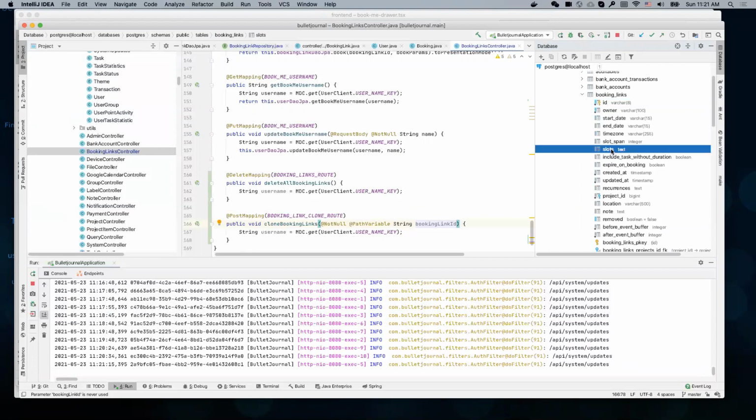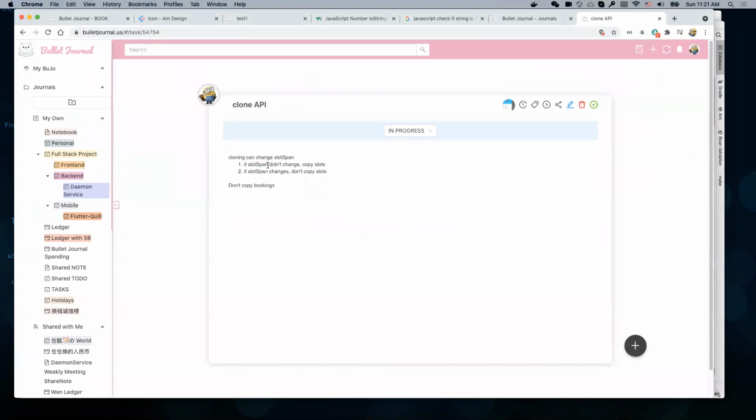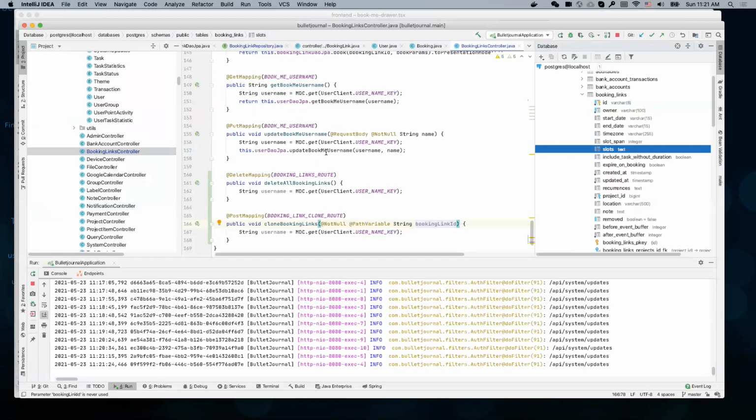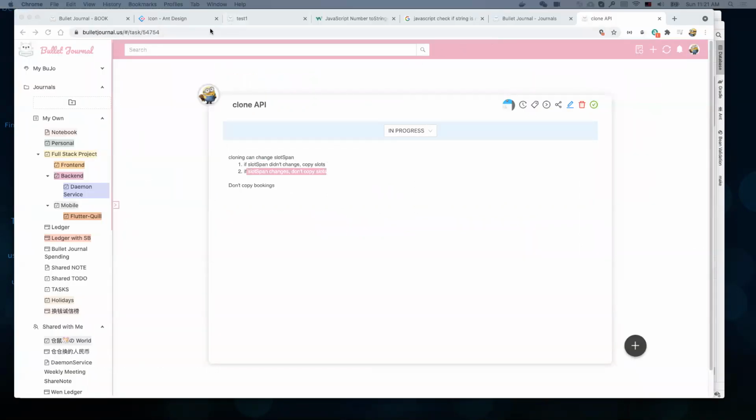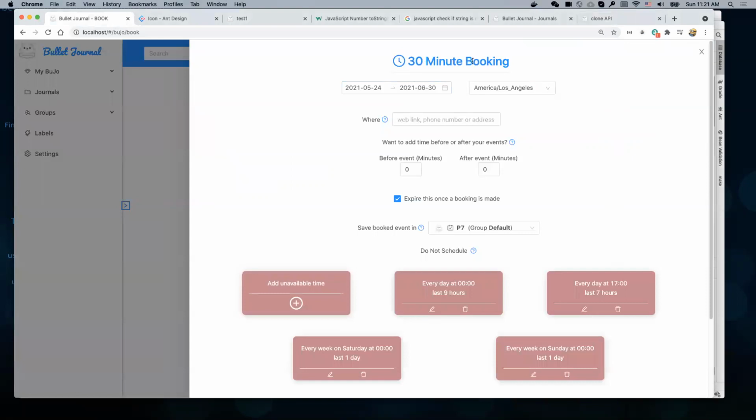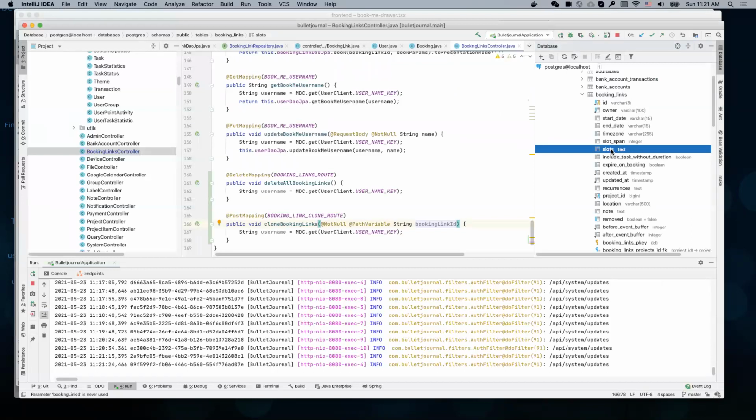The slots are manually done by the user. So if you compare with the old slot span and it didn't change, just copy it over. But if it changed, that means it's invalid. Let's say I have a 30-minute booking, but when you clone it, you change it to 15 minutes. So the original slots don't work anymore. Just don't copy them. If the slot span is the same, copy it over. If it's not, don't copy it over.